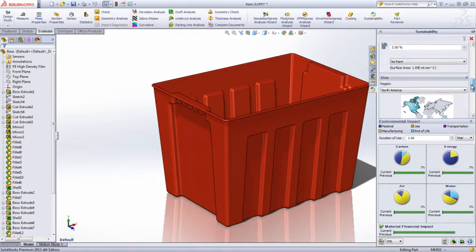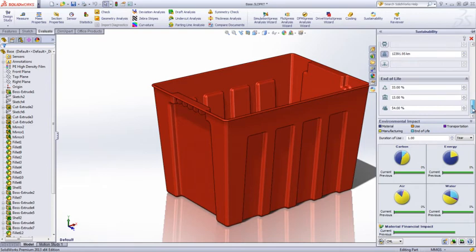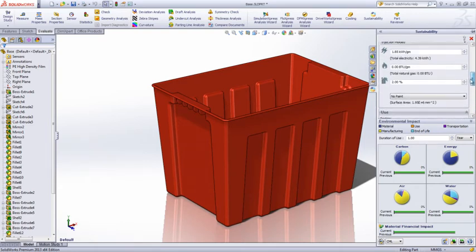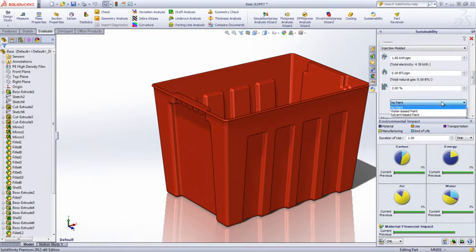When defining the materials and the different life cycle stages of your parts and assemblies, you now have the option to indicate if the part is painted using water or solvent-based paint. This way, you can assess the environmental impact of your concepts more precisely.